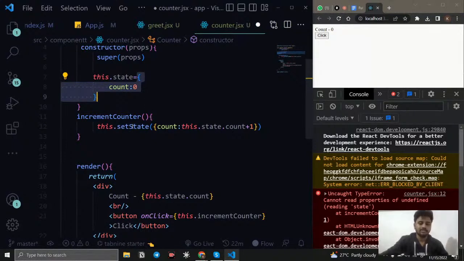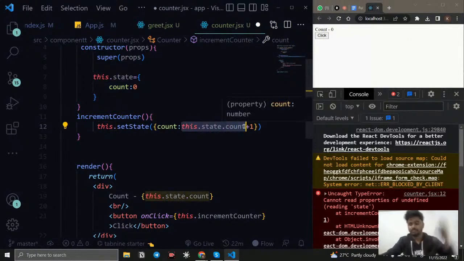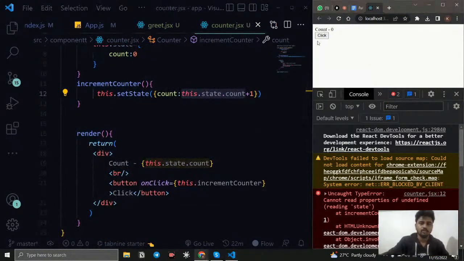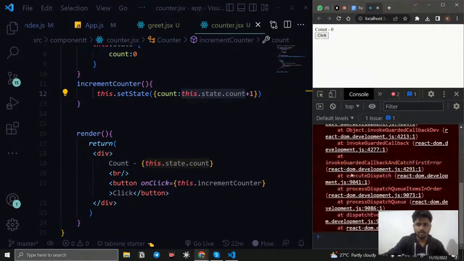So that is why, in this dot set state, you can see this dot count. Here we are creating a new object with exactly the same name, but you can see it is a new reference of the object. Okay, so what I say here, access the value that you have, and add it by 1. So that is what we do. So once we do it, we run it, you can see this is not going to work here.